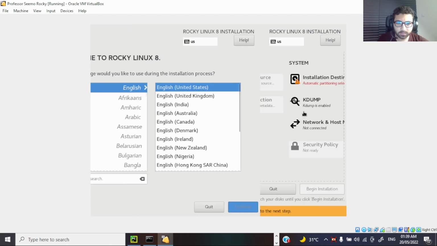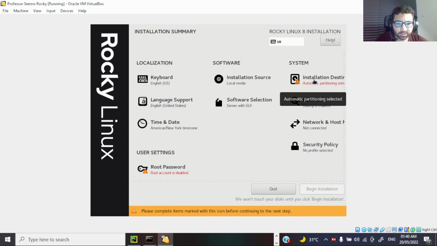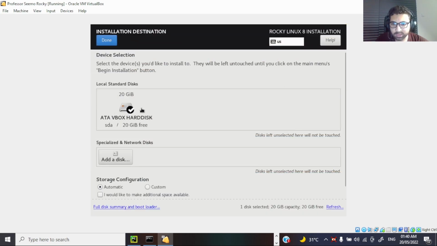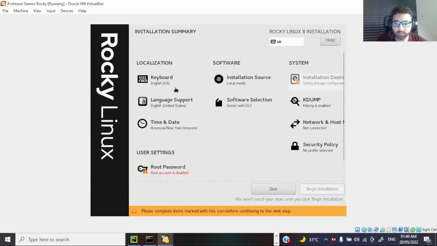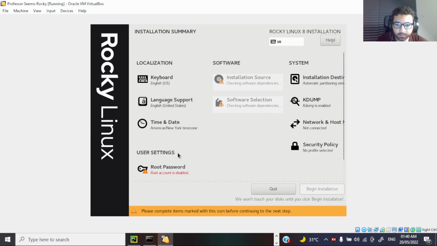Okay, what's going on? Okay, here one important step is, of course, you have to choose your installation destination, which is already automatically chosen. You can change it over here. Now choose done, and of course don't forget to choose your software selection, server with GUI. Okay, keep it server with GUI.